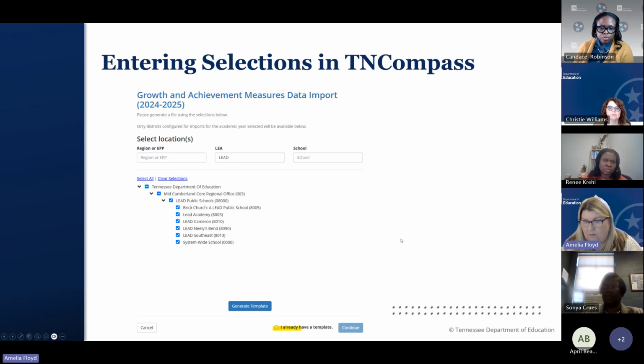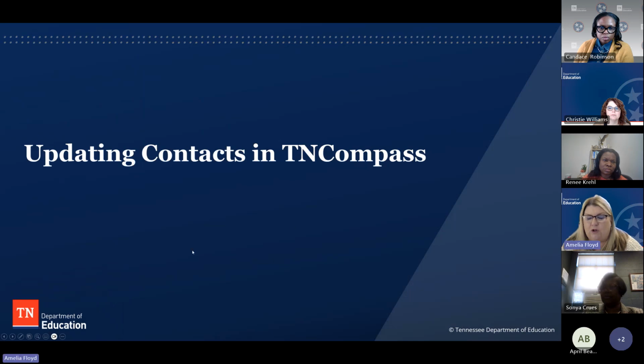And click continue. After you click continue, it will validate, and if you don't have any errors, it will process it and upload those. So it's just a process. If you have errors, it'll show you what the errors are. You may be missing an ID or have an incorrect ID in there.